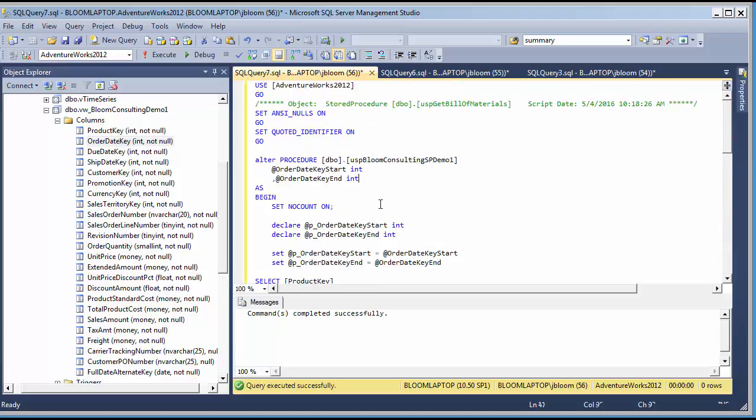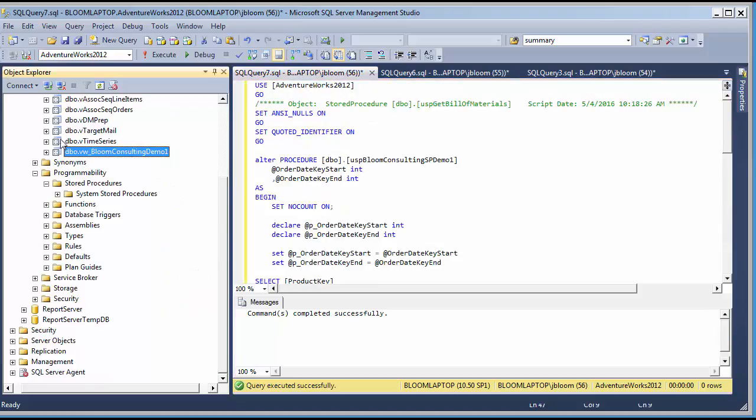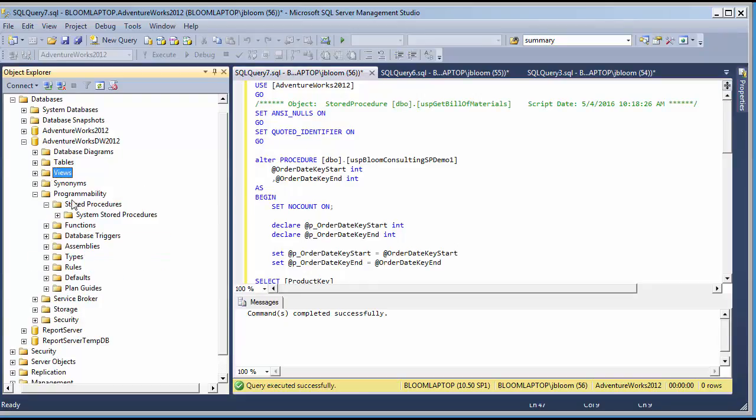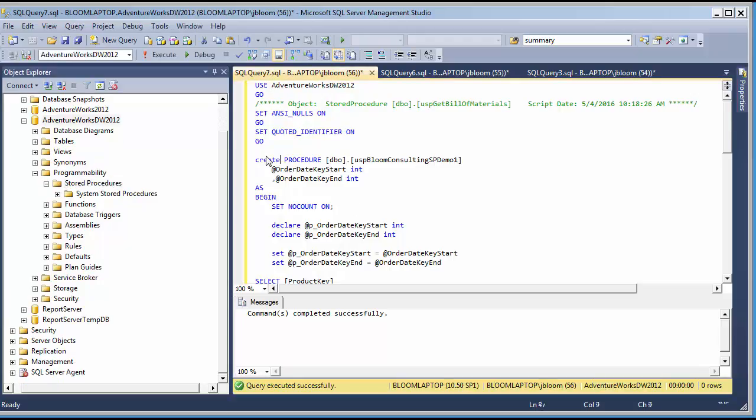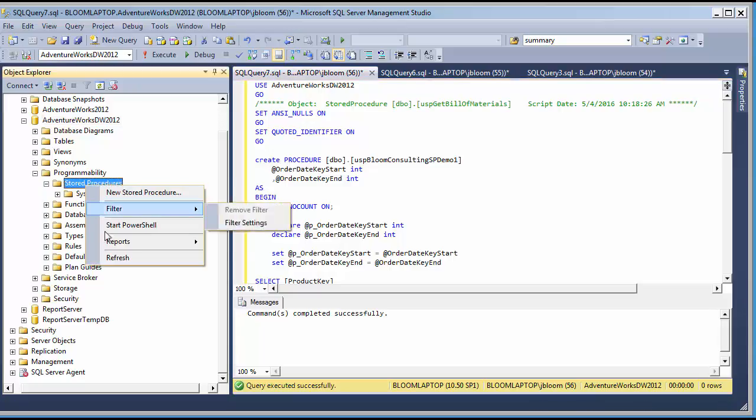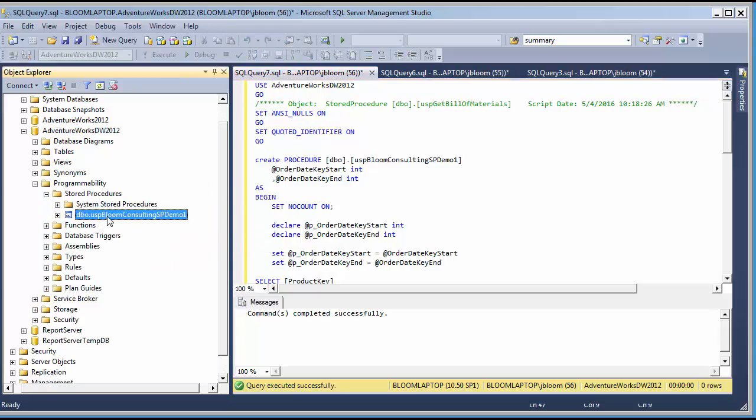So what we can do is go to our stored procedures, which are here. And right now there's none. We're going to go ahead and refresh it, and there's still none. We're going to create the stored procedure in this database. And guess what? It compiled. So that's lovely. So what we'll do next is we'll go ahead and refresh, and sure enough, there's our stored procedure.